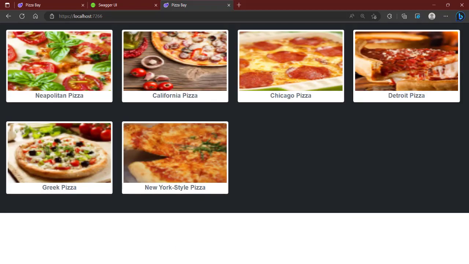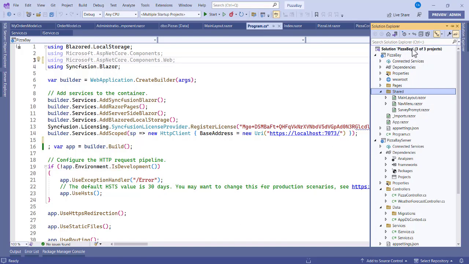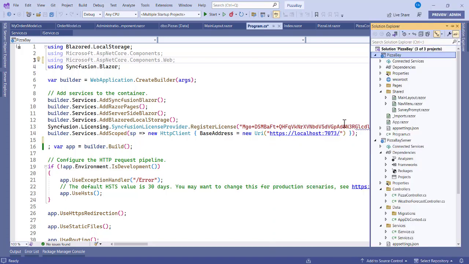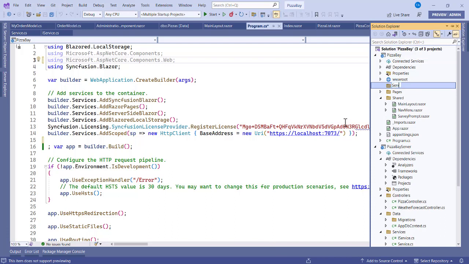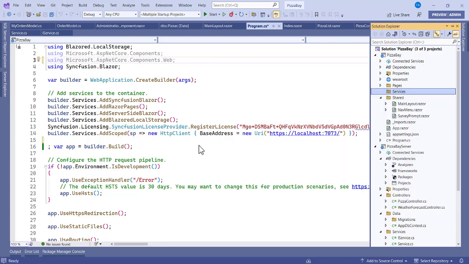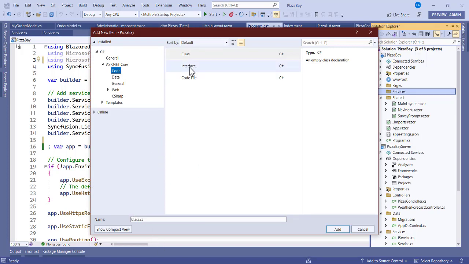So let's go to the projects. Now in the client section, right click, let's create a folder, and the name of the folder is going to be services. So let's add a new folder, and that's going to be services. So in services, let's create an interface known as IOrderService. So new item, IOrderService, and this is going to be an interface, and here it is, IOrderService.